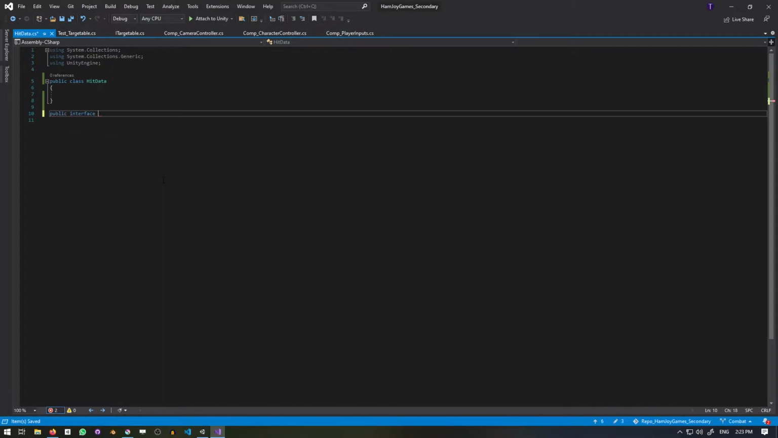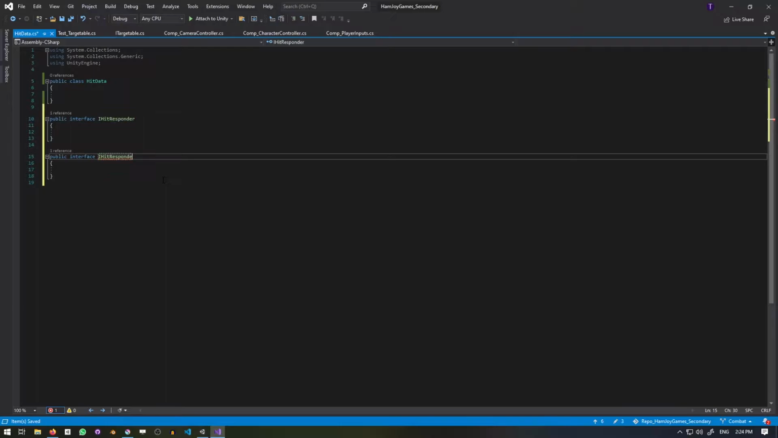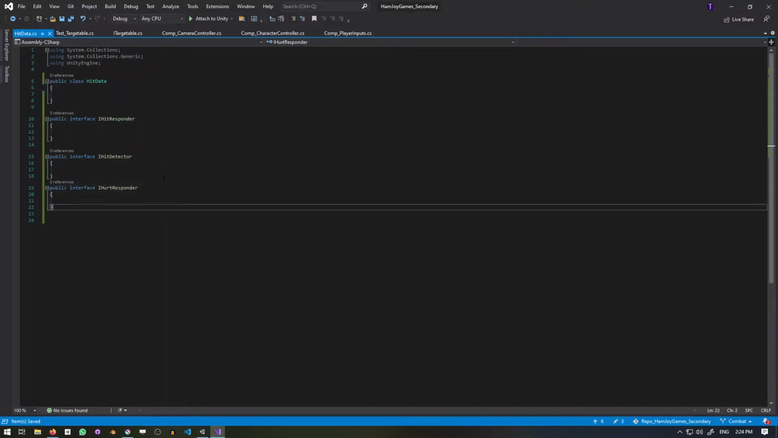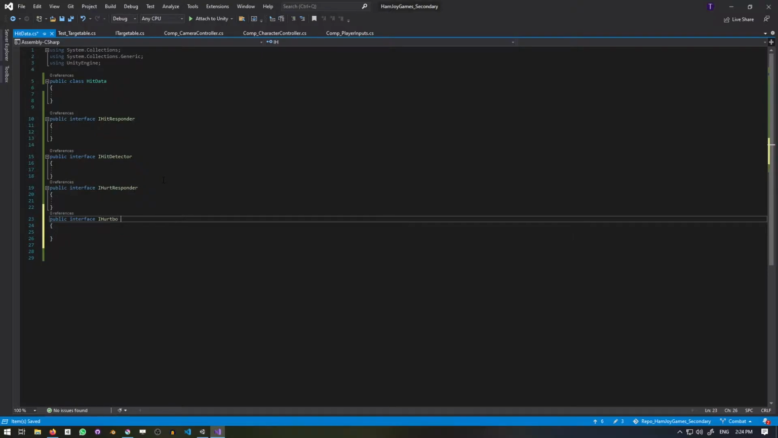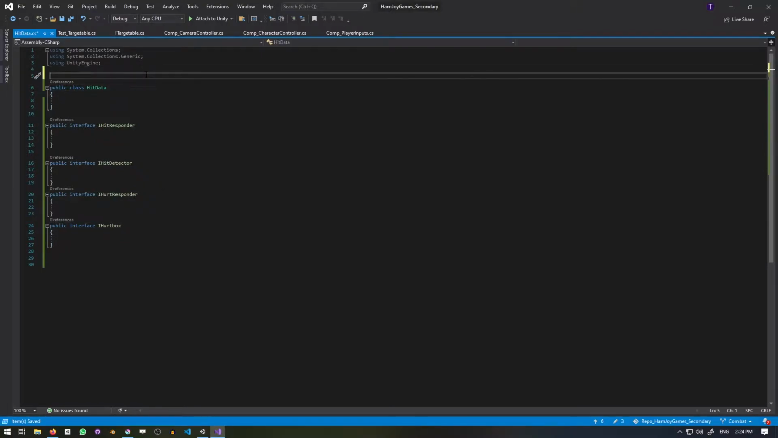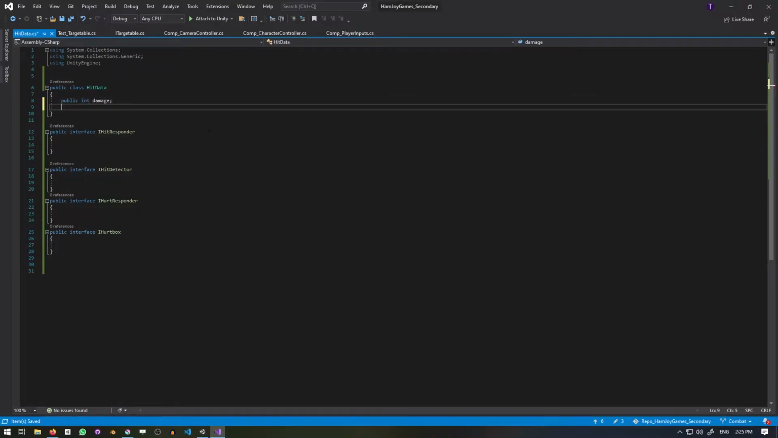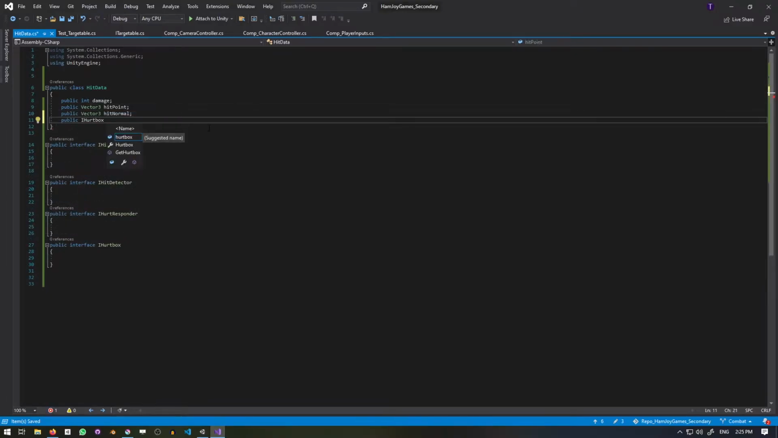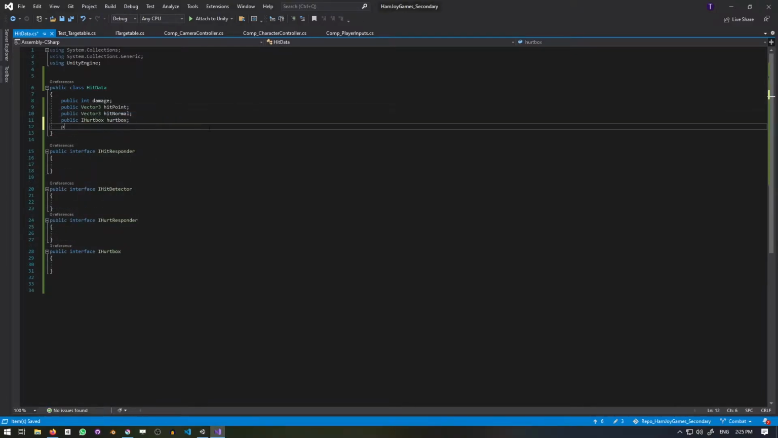Even though I'm going to be putting them all in the same file, you can separate them if it fits your style more. I'll declare hit data as a regular class that does not inherit from mono behavior, and the rest as interfaces. As the name suggests, hit data is the data you want included and sent to the responders, not unlike a raycast hit. This data will vary depending on your game and the type of responses you will have.